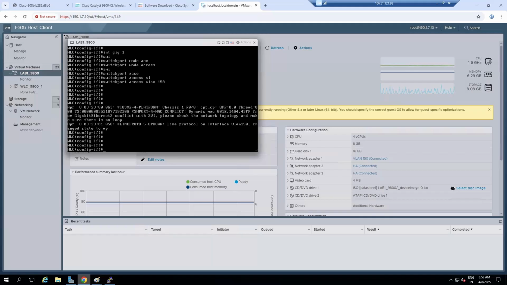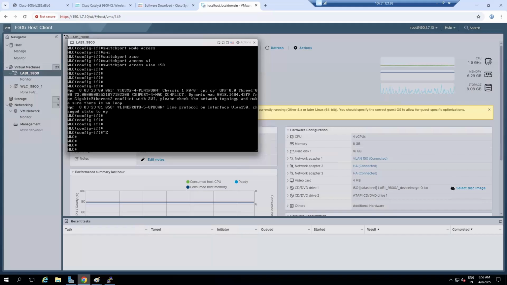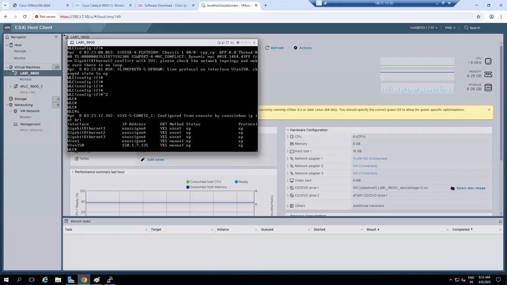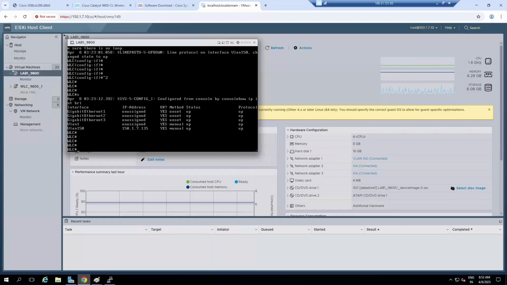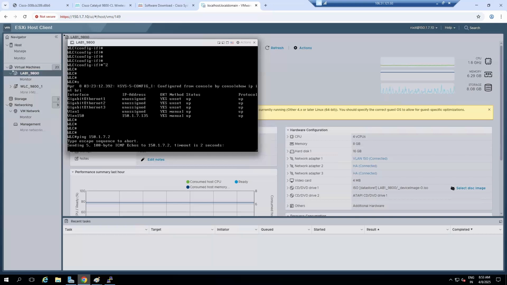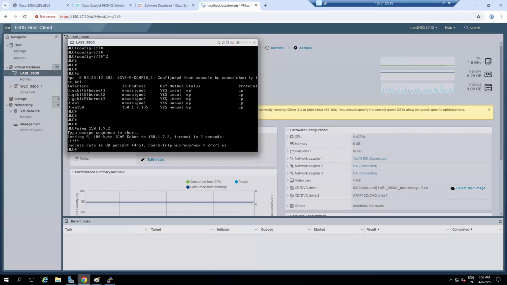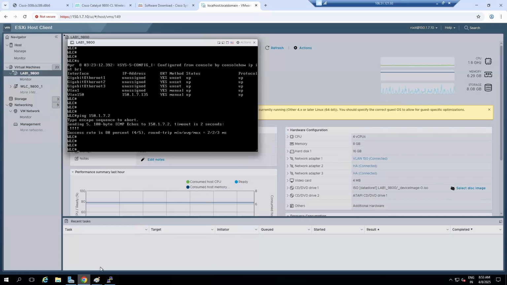Now let's check show ip interface brief. Now I can see VLAN 150 is assigned with a 150 IP address. And then let me ping the gateway, 150.1.7.2. Yeah, it's reachable. So now I will try to PuTTY to it.